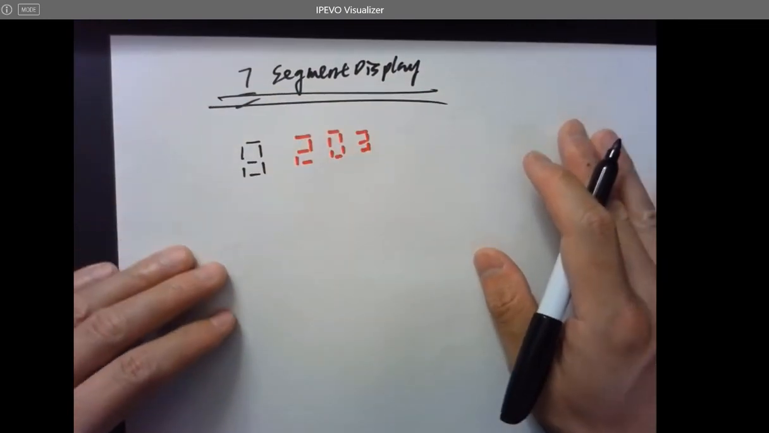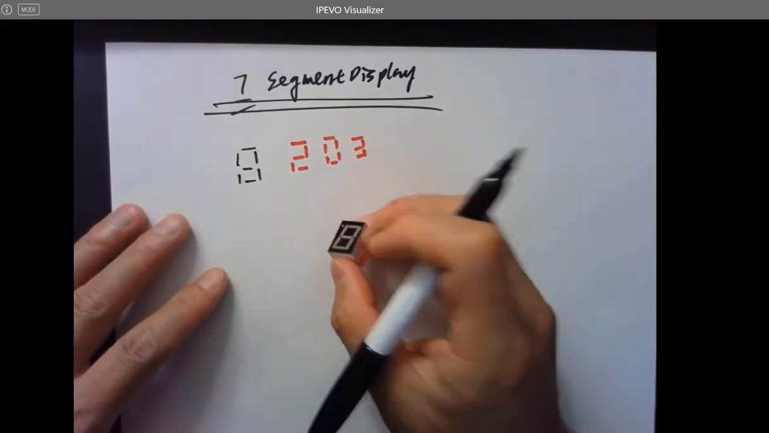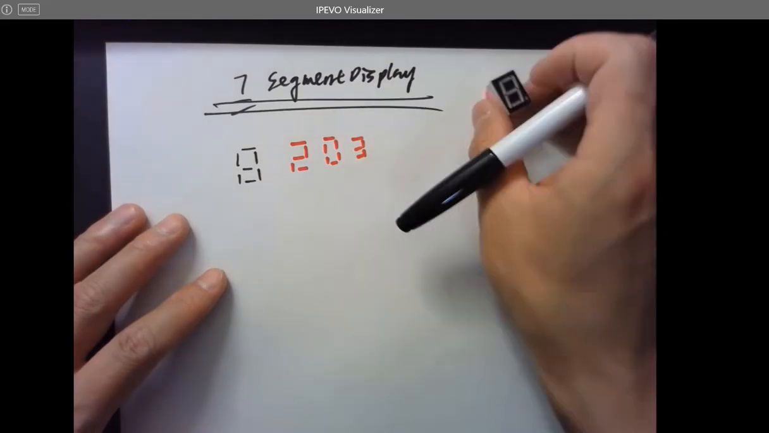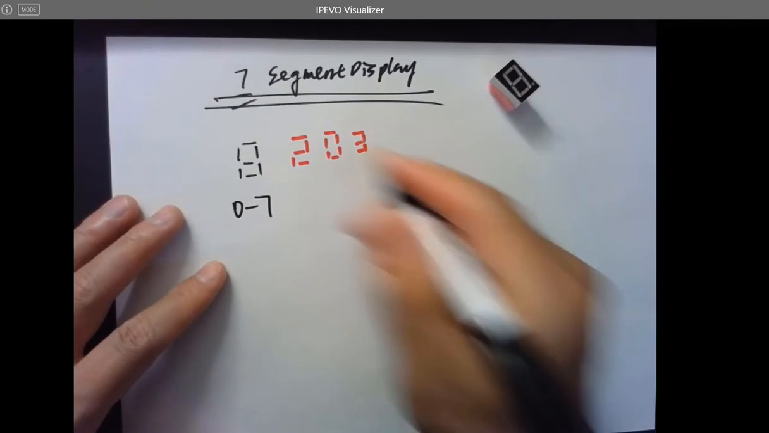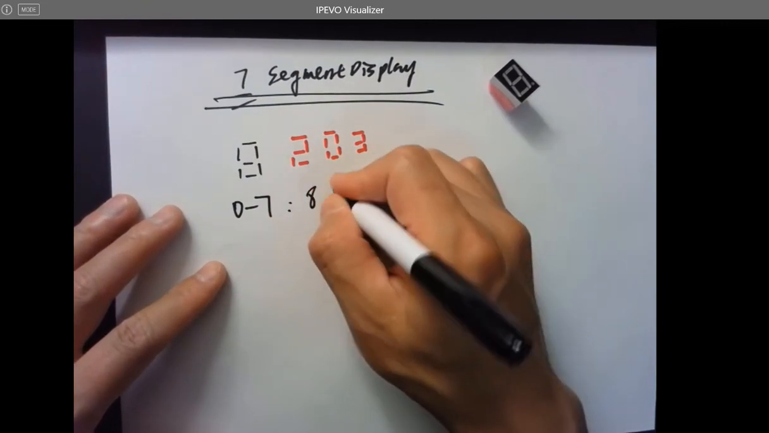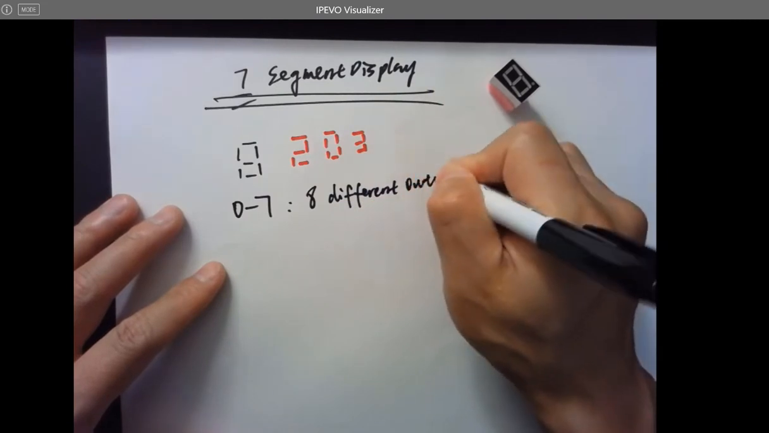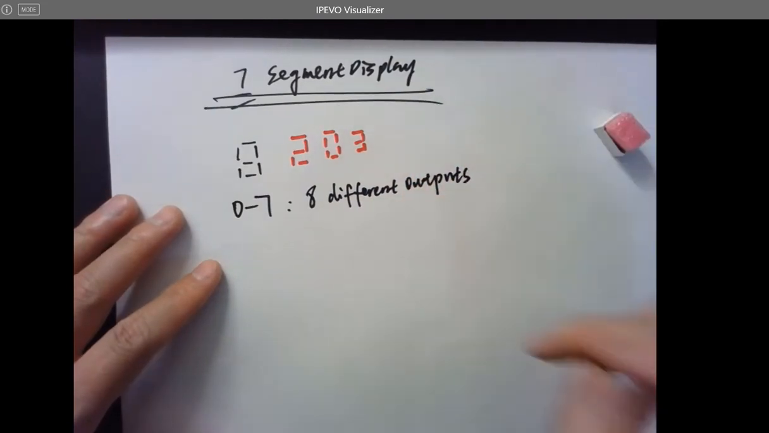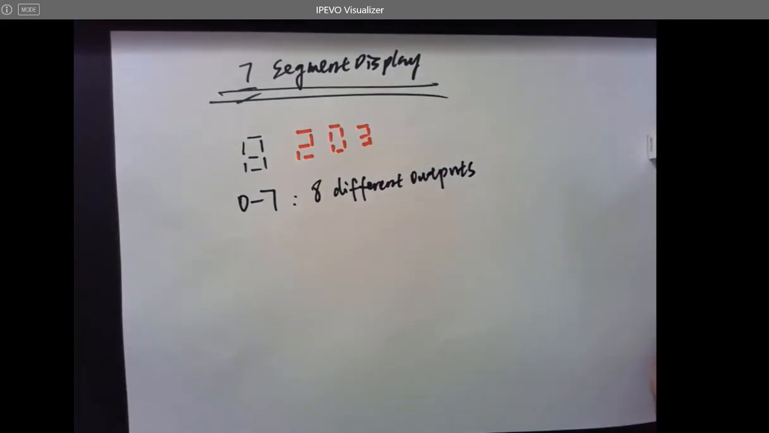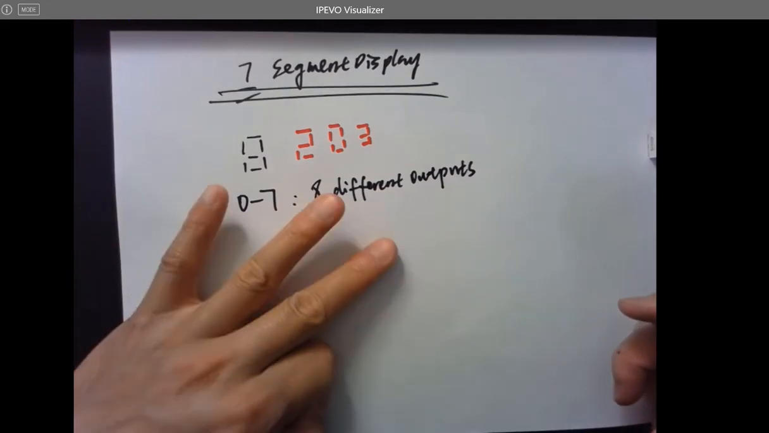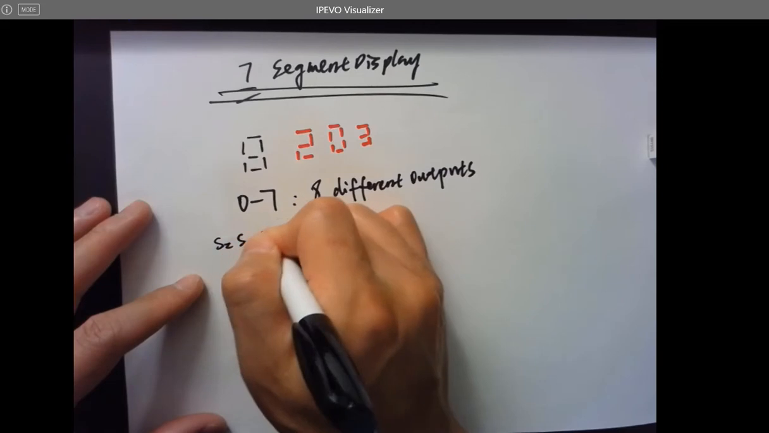The number of inputs depends on the number of digits you want to show to the customers. For example, I want to show all the numbers from 0 to 7. There are totally 8 different output patterns. That means you need how many bits? 3, right? So we call them A2, A1, A0.